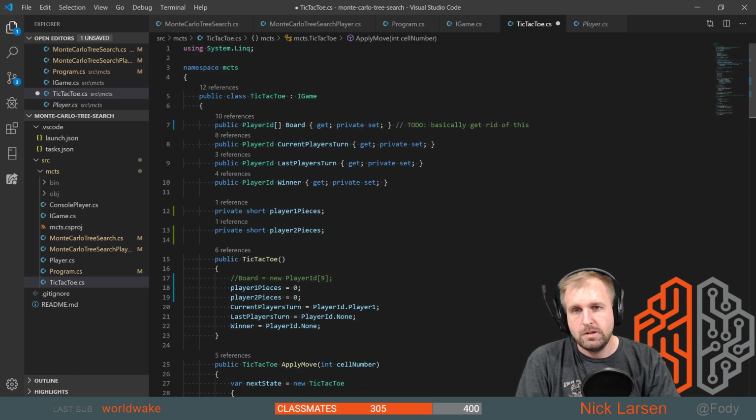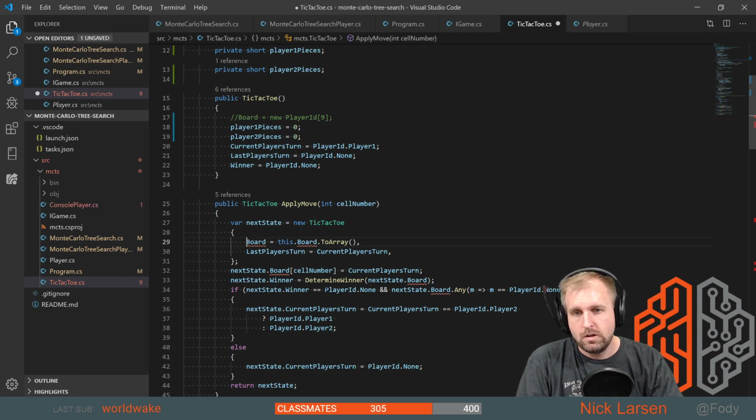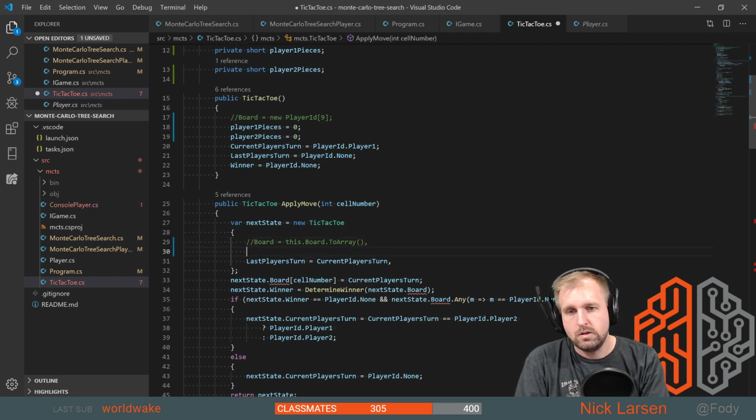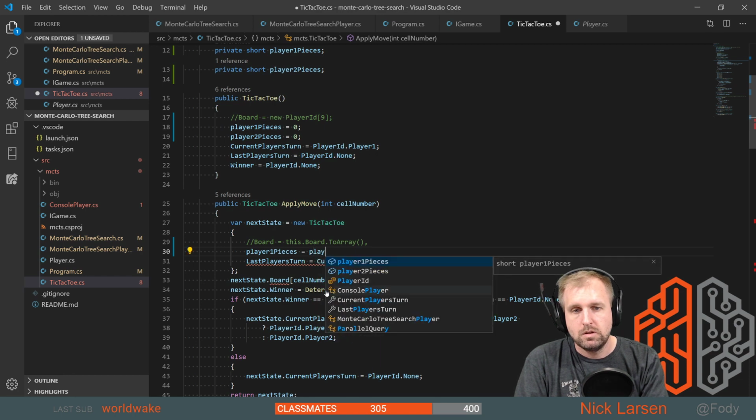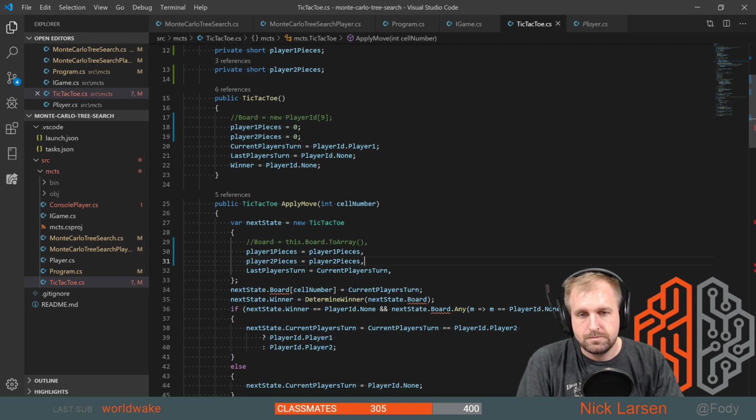I think maybe we just comment this out altogether, because that'll make it super easy to get rid of it. We'll just get a bunch of errors. So we don't actually want this. We want player 1 pieces equals player 1 pieces. Player 2 pieces equals player 2 pieces. Current player's turn. Okay, if board of cell number, wait, next state board cell number.